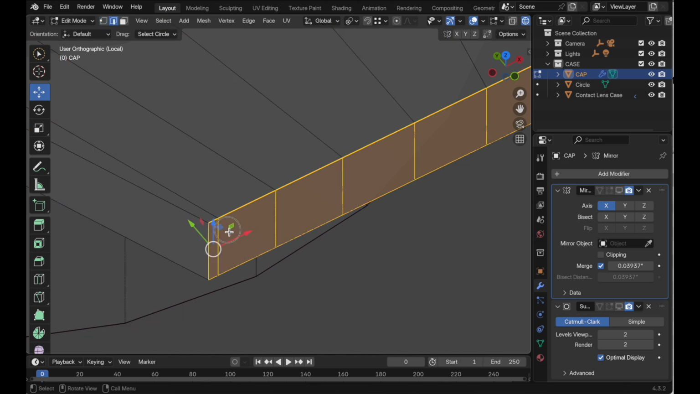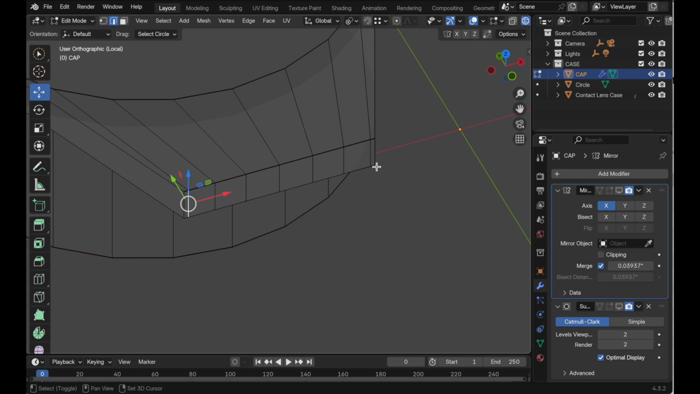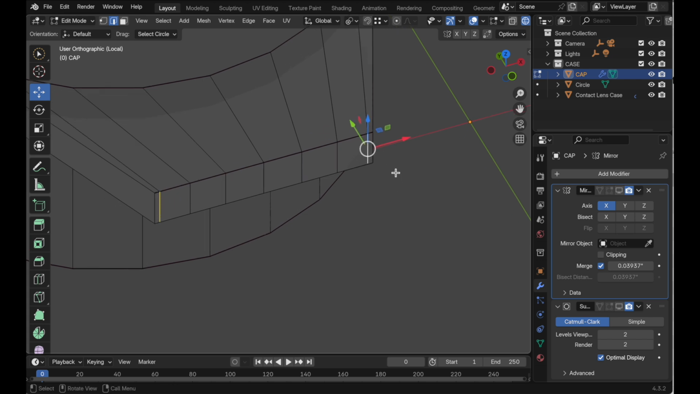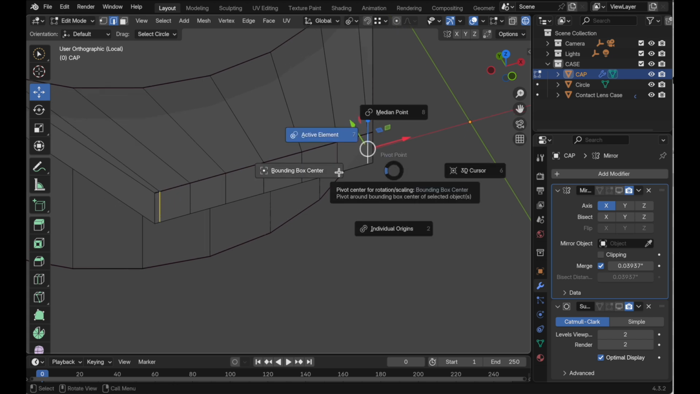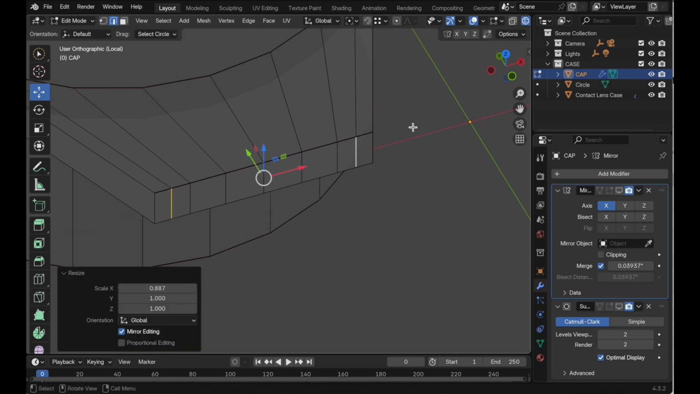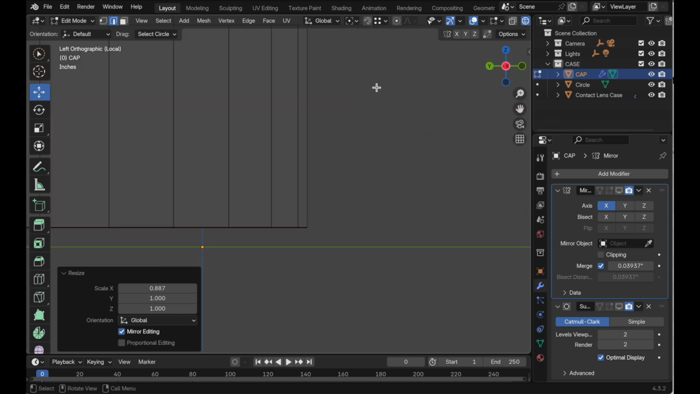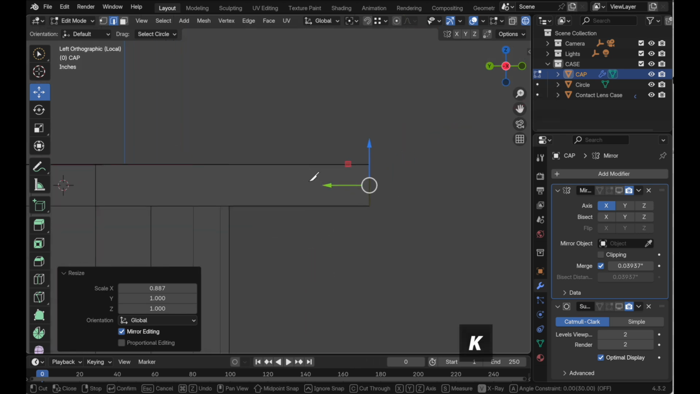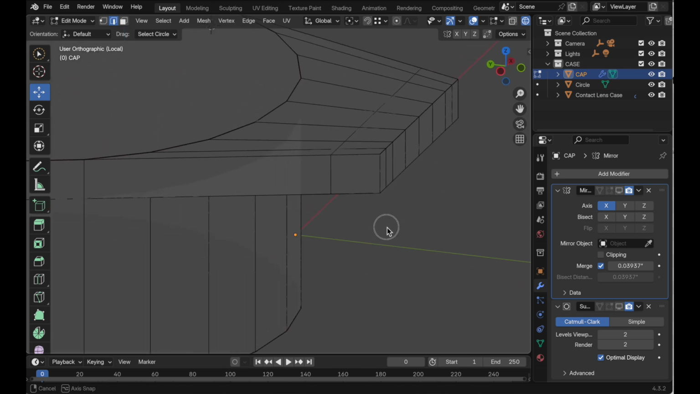Okay, so let's take this edge and this edge, period key. We're going to go back to bounding box center, S, X, and let's scale that in about like that. Let's use our knife tool. Let's come up here to the top, press the K key, right about here, come down, Z key, and then C, so it projects all the way through, and click and return.